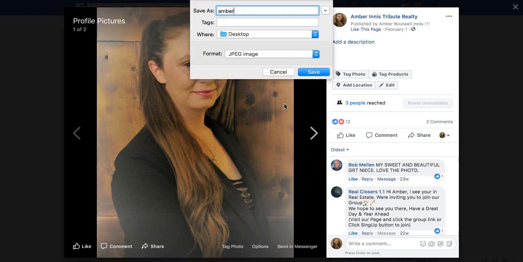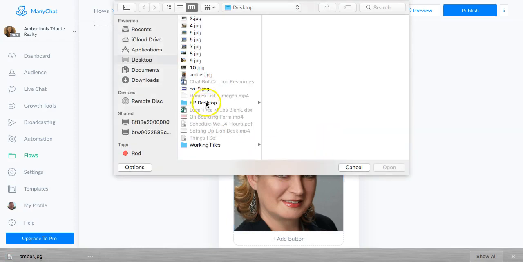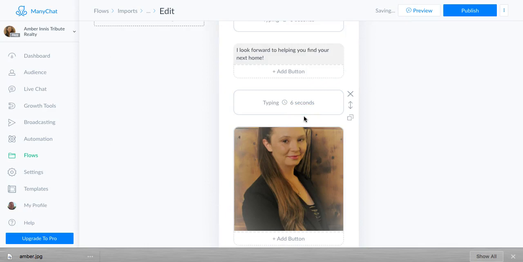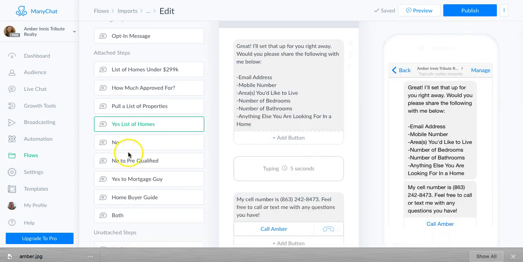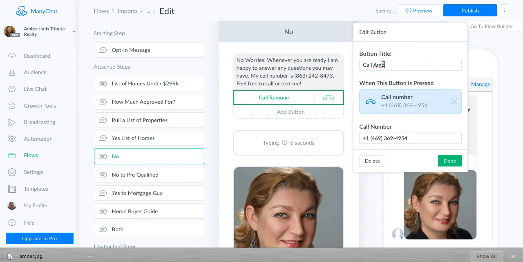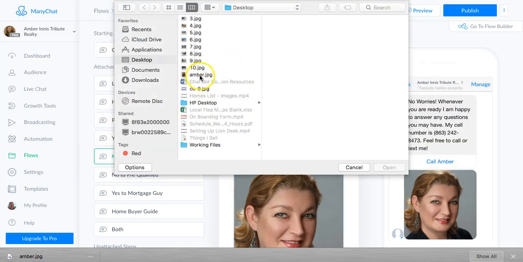Let's name it Amber. And then what you do is you just click the other picture, and we're going to click Amber, and now her picture will upload. And there's Amber. Okay, so click no worries. We're going to change this again. Once again, we're going to change this to Amber, and we're going to change her phone number, and we're going to change her picture.